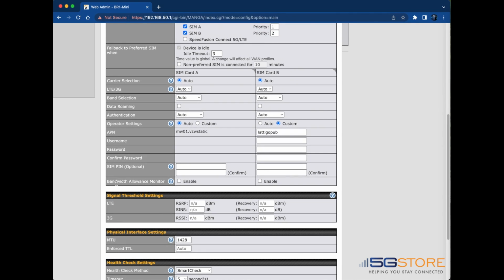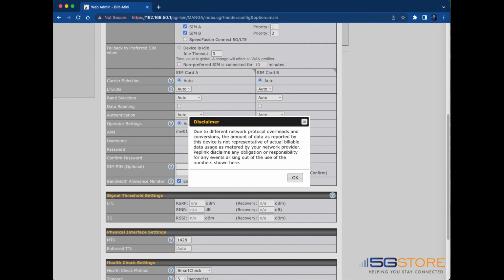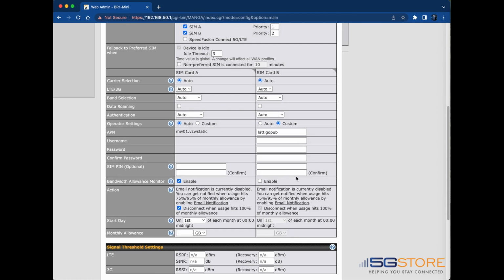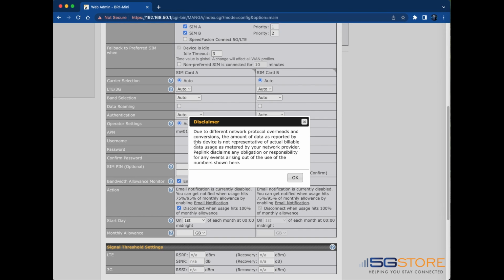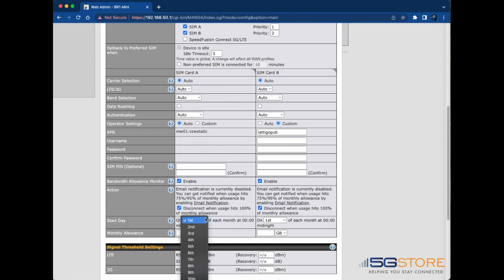The last option you have is to set a bandwidth allowance, which is done back here. Check a box to enable the feature and you'll get a pop-up disclaimer that essentially says the amounts cannot be guaranteed to match what the cellular provider shows. Click OK and then fill in the monthly allowance renewal date and the amount at which you want the SIM to disconnect.